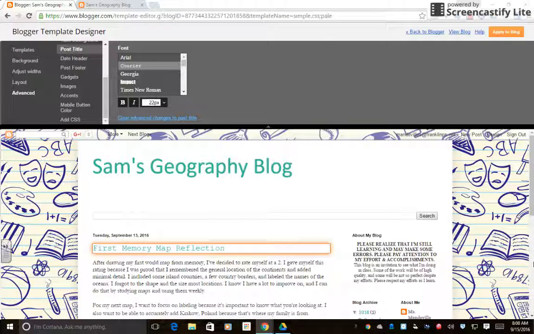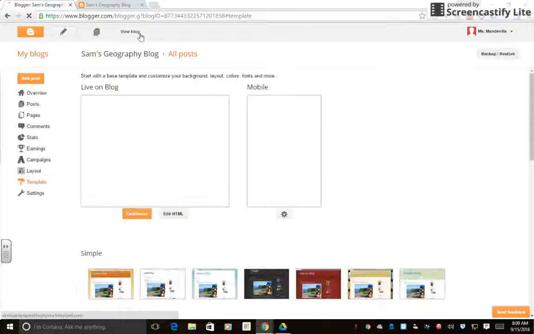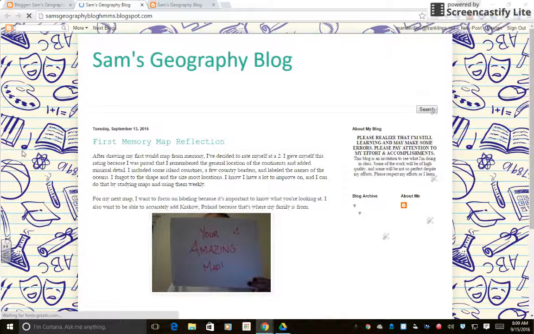Once you get it to the point that you really want to keep it, make sure you hit this apply to blog. If you don't, all of those changes will be deleted. So make sure you hit the apply to blog. Then you can go back to Blogger, view blog, and there's your blog exactly the way that you customized it.